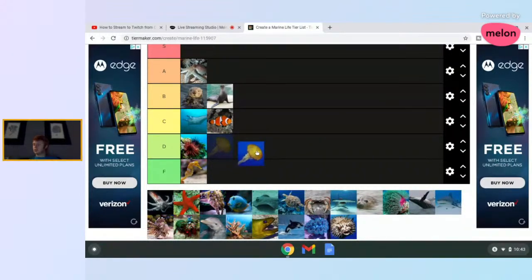Jellyfish. Just a standard sea nettle jellyfish. We're gonna leave it D tier.